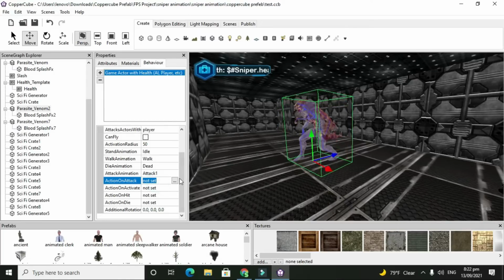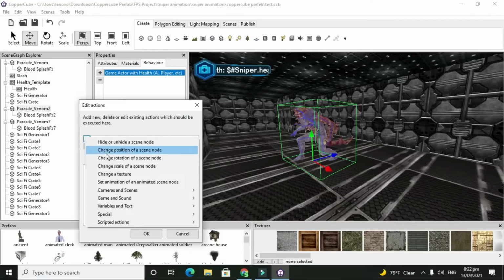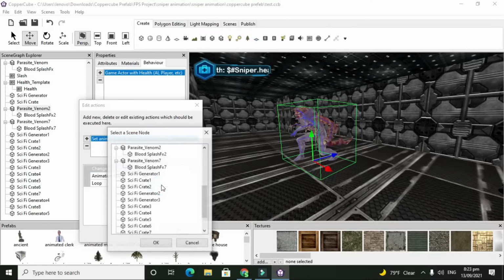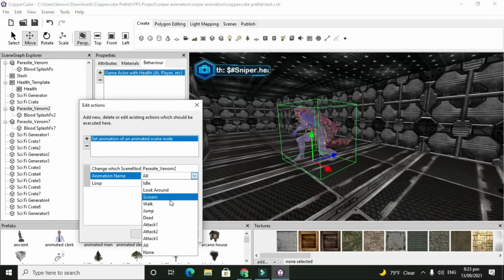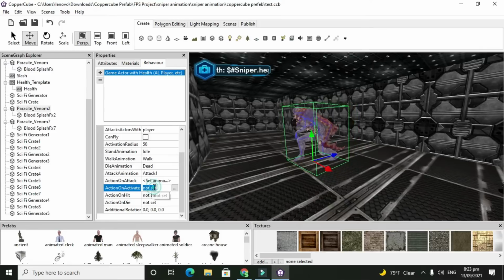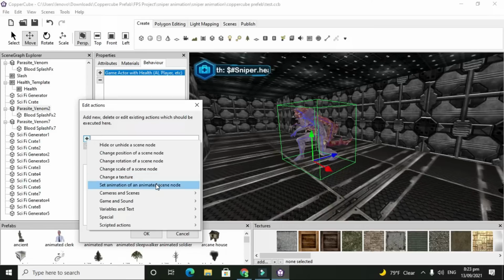So on action on attack, you don't really have to put anything here, but I'm going to put something anyway. I'm going to put set animation. Okay. I'm going to put my character Parasite underscore Venom 2, and I'm going to put attack. Okay. Now on action on activate, I'm going to put the scream animation.